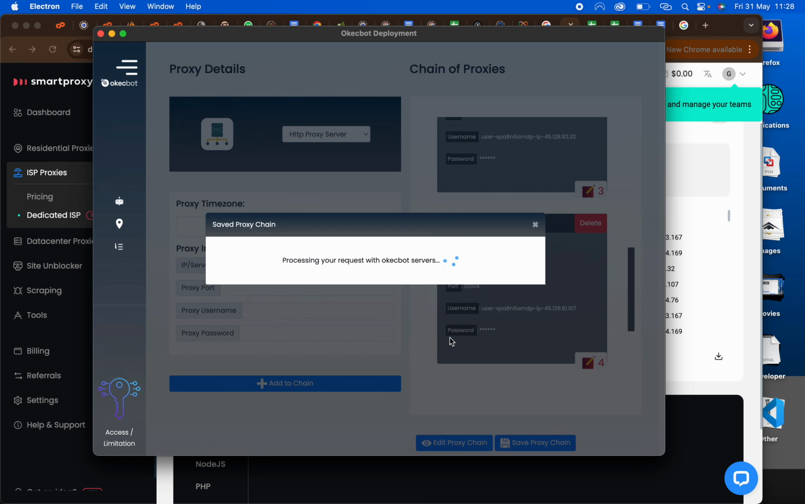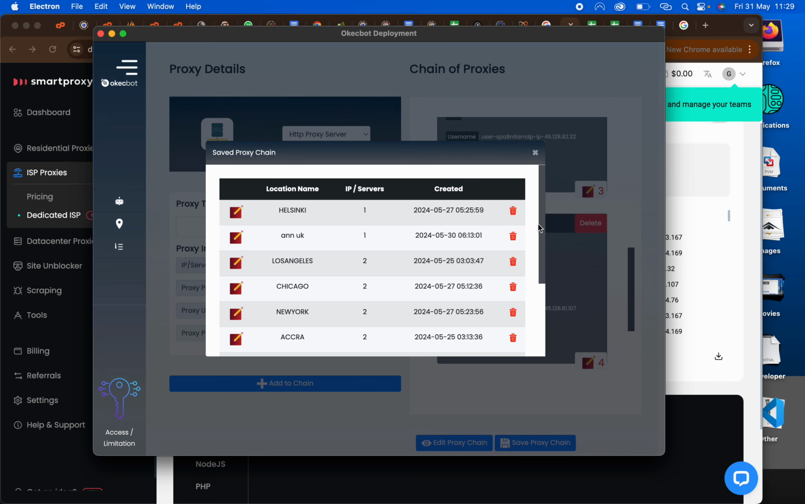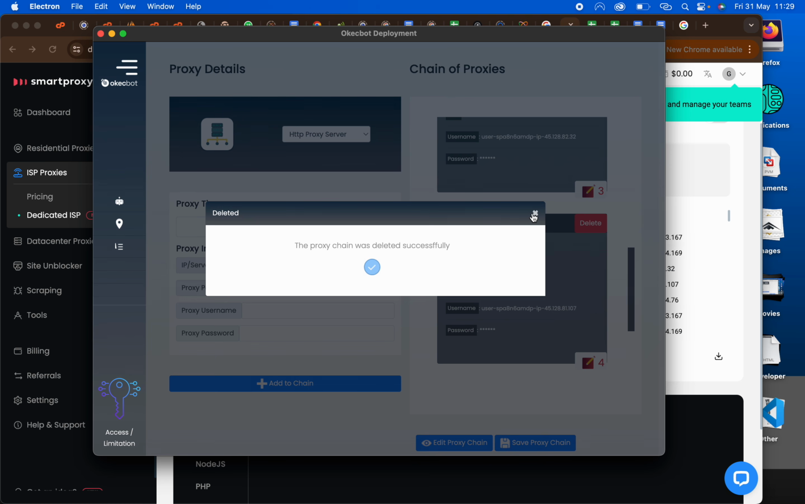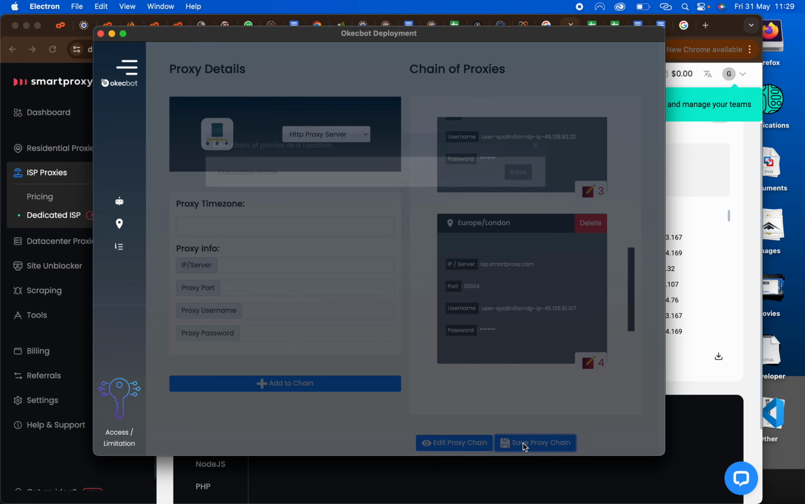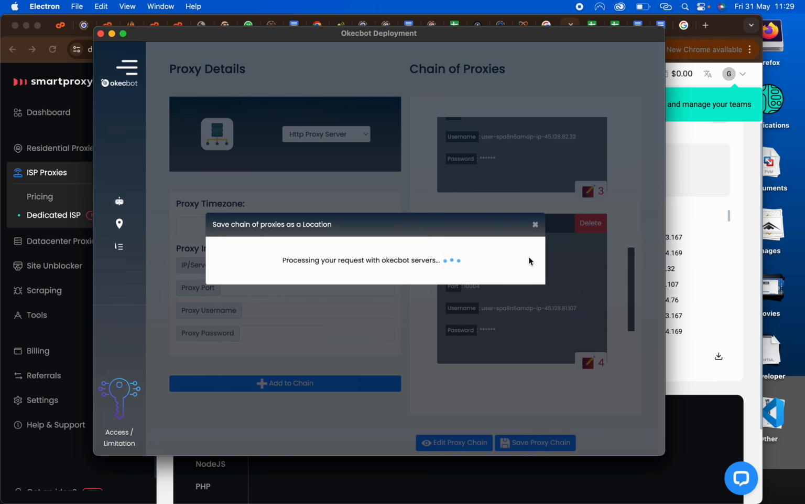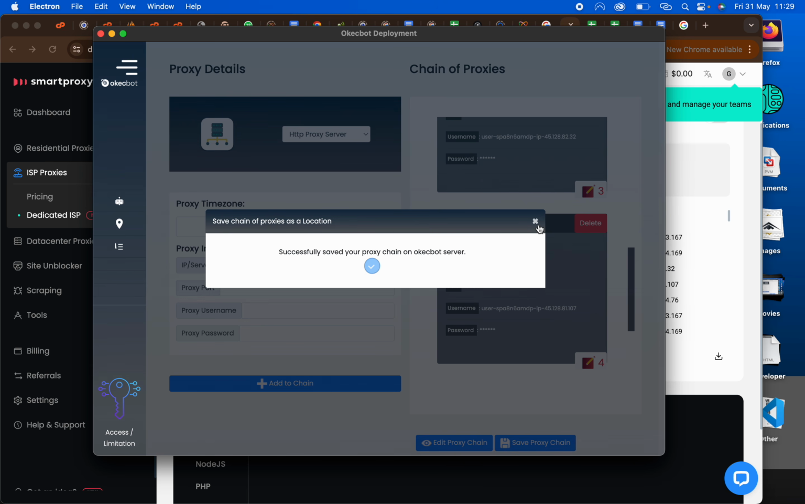Delete the previous UK underscore force 5. This is it. And just save it as something new. So I'll just call this UK underscore 5 underscore first, just to change the name, and I'm going to click on save. So next, it has been saved.